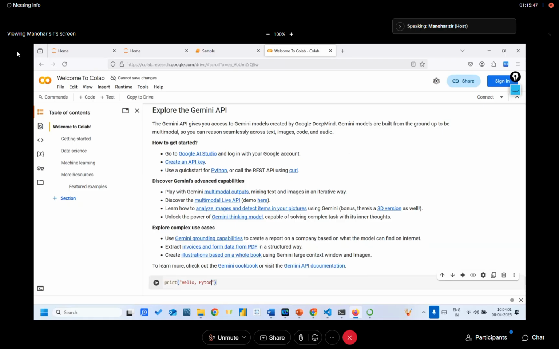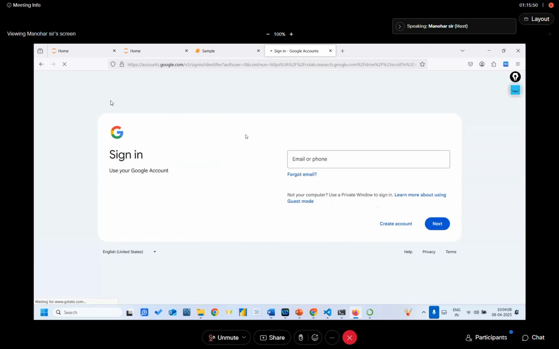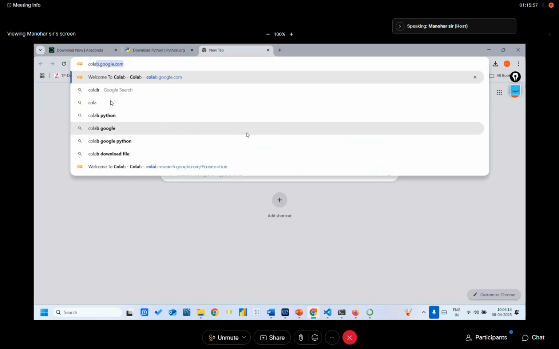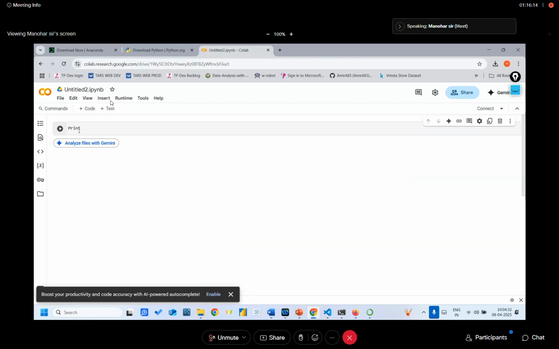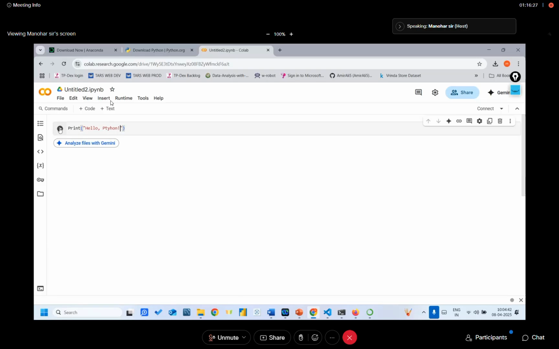So you have to sign in with Google. I have already signed in here. The same kind of here also, new notebook. Click on new notebook. So here you can run the program directly here itself. Here see print. This is a notebook cell. Hello Python. And then run here itself. Run button is there, or else you can click on control enter. So we got this output now.